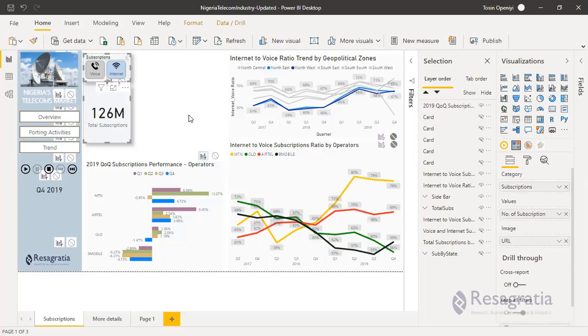At the moment we selected internet, and the title is not telling us that it's internet. So this is for voice. If we select voice, then it should say voice, and you should just see quarter-on-quarter voice subscription. If you select internet, it should say internet.